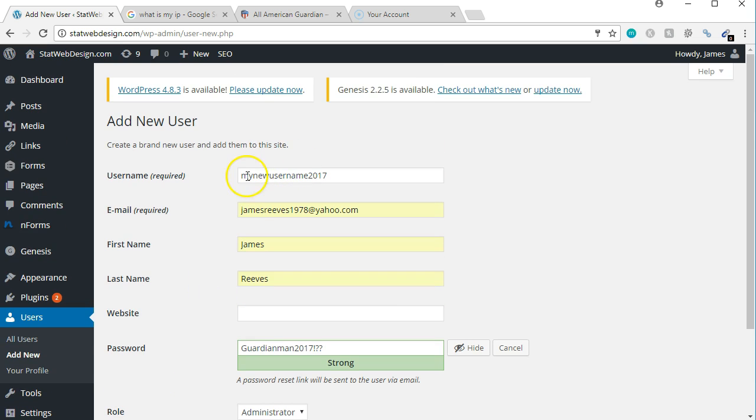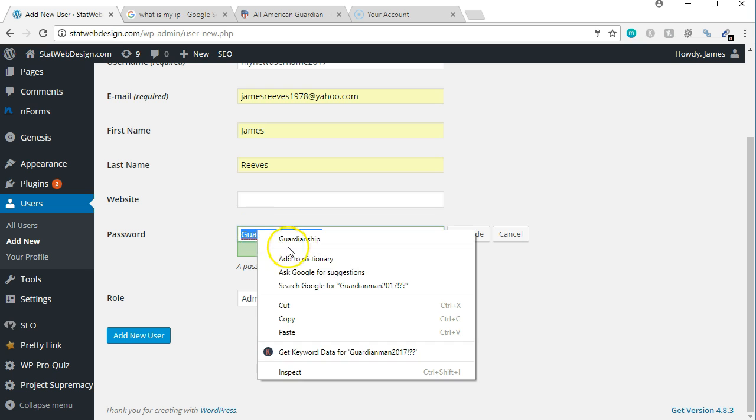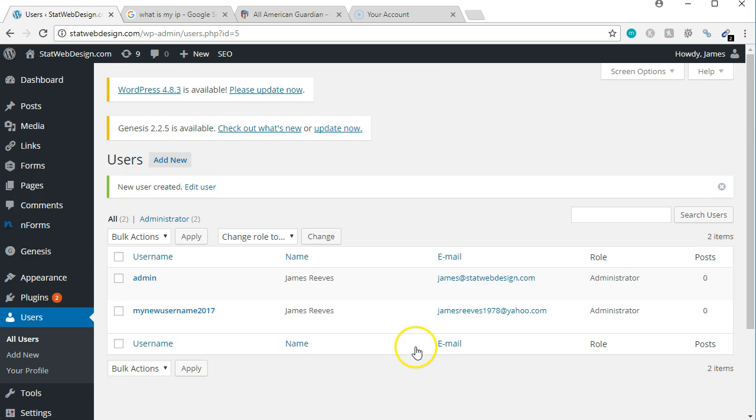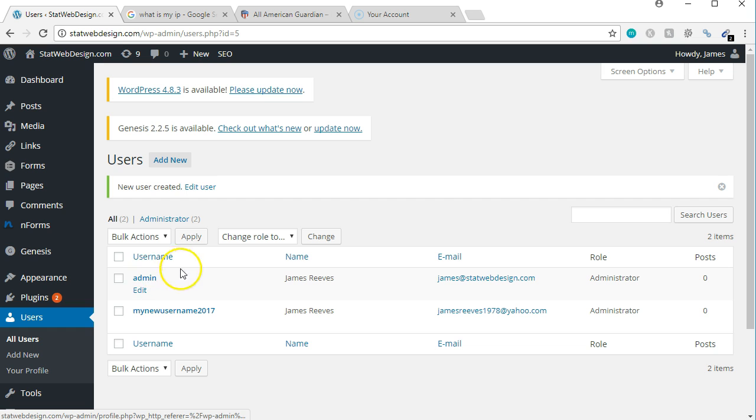Let me double check and make sure my new username 2017, Guardian Man 2017. Okay, add new user. Now I am going to log out because I'm logged in as admin, and then we're going to log back in under the new username.